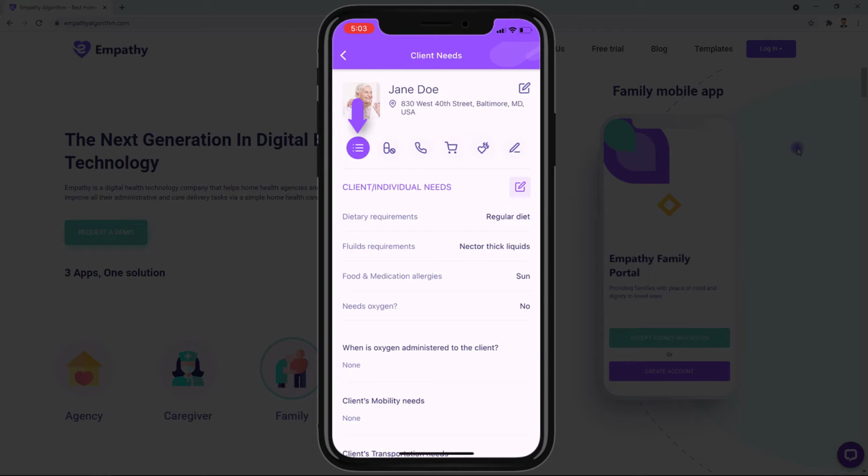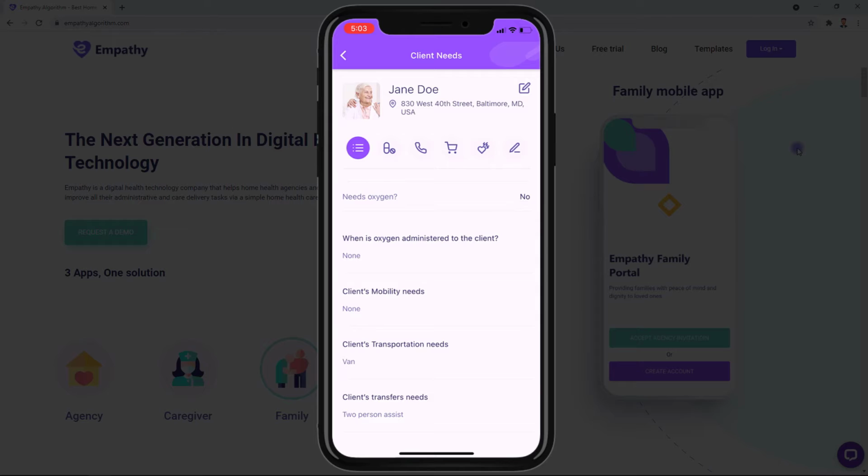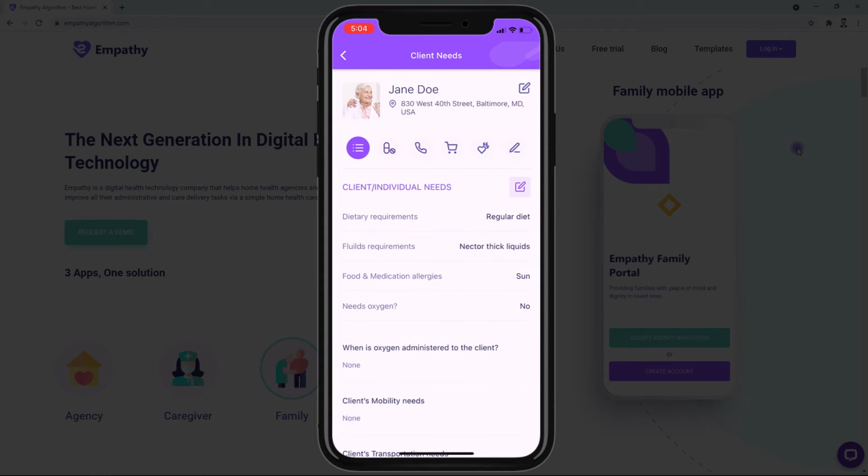The first tab is your loved one's special needs. This is a summary of all the care and preferences such as diet and fluid requirements, allergies, mobile needs, and much more. The agency, caregivers on staff, and family members can add or edit all these details.